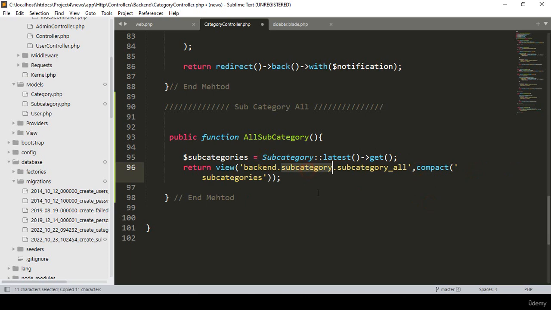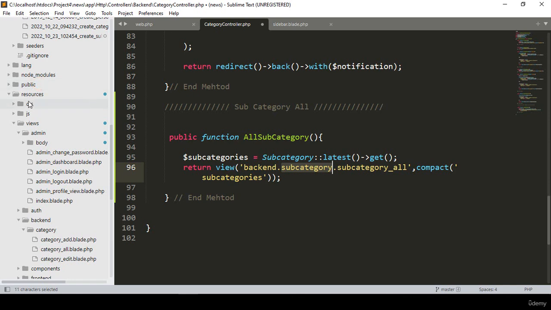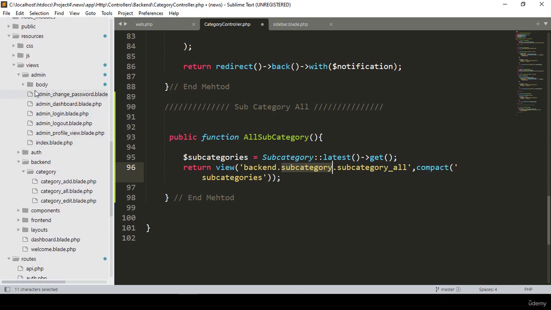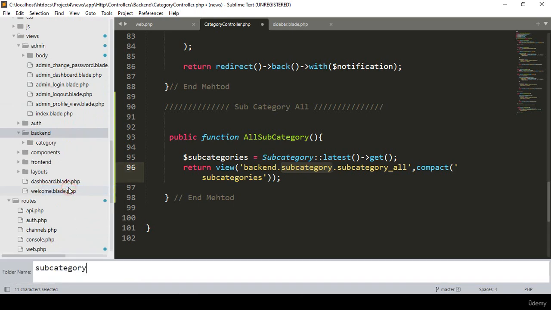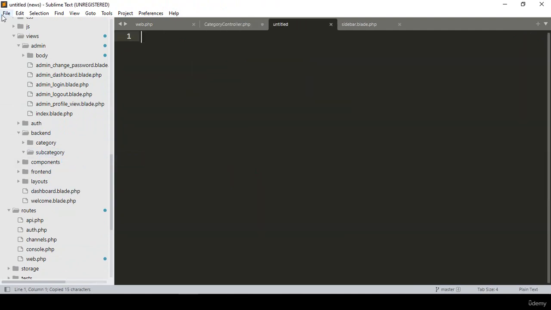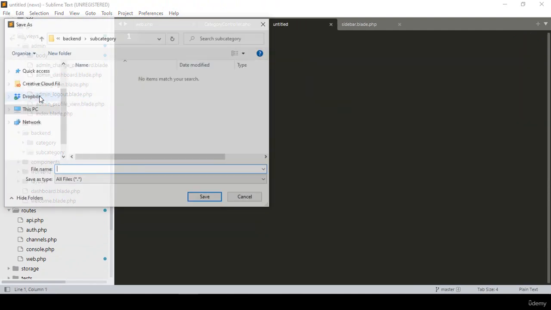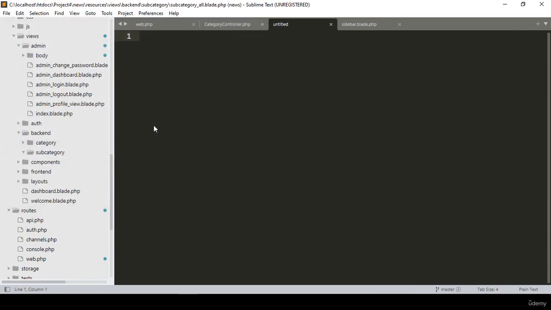Great, now I want to create a new folder as subcategories in our backend. Now go to our resources, that is the resources view, and into the view area, that is our backend. Into the backend area I want to create another new folder as subcategories, and into the subcategories area I want to create another new file as subcategories all. So I simply open it, click save as, and name it subcategories all.blade.php.